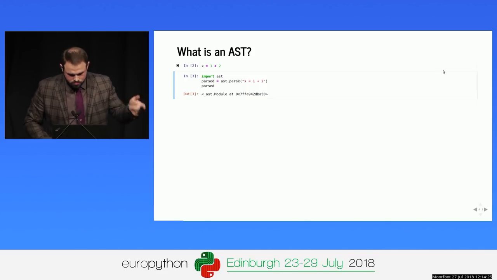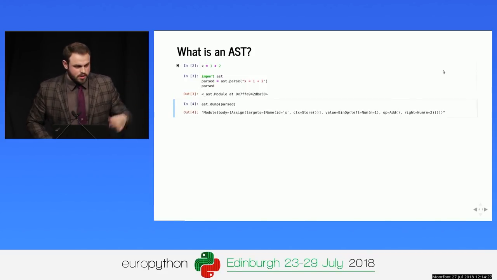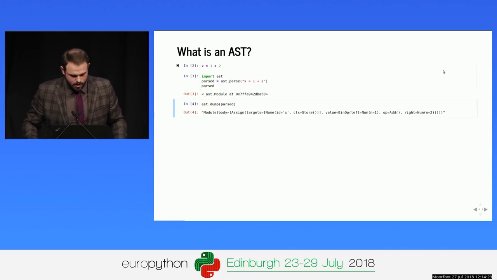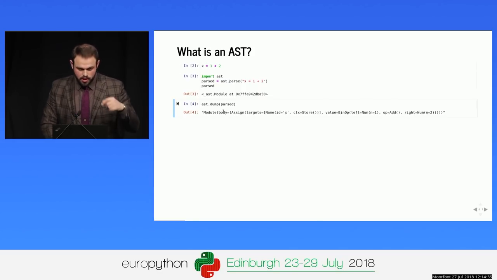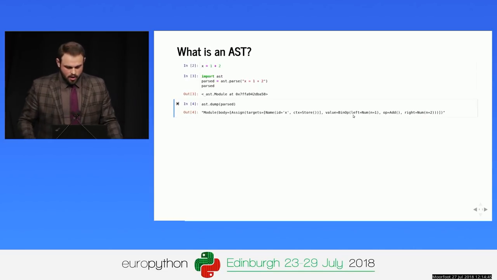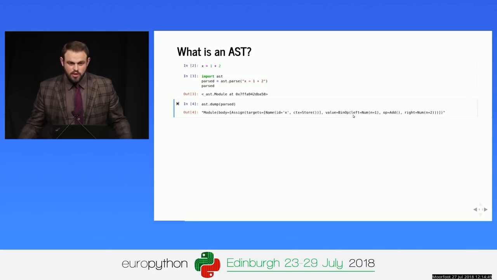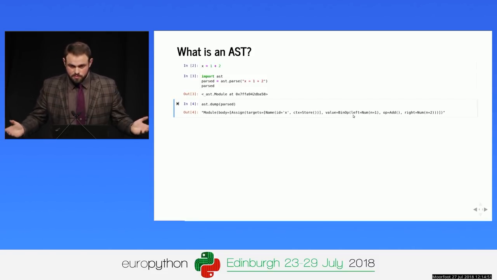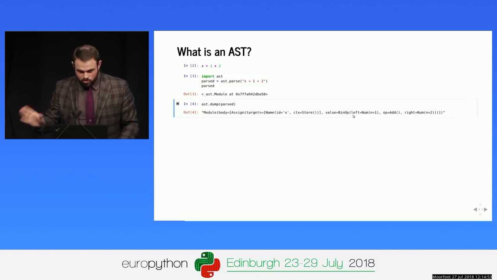But we can do other things to inspect this. There's a built-in dump function that will allow us to see what that tree looks like. You can see here, beyond the Module, there's a body that has the assignment we've just made. We're assigning to this variable x. The value of the assignment is a binary operation where the left-hand side is the number 1, the right-hand side is the number 2, and the operation we're performing is addition. So hopefully pretty intelligible.